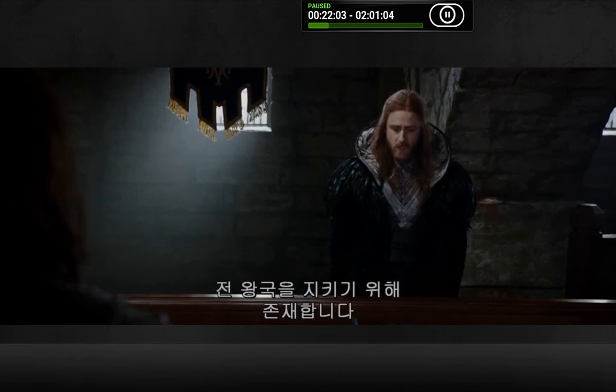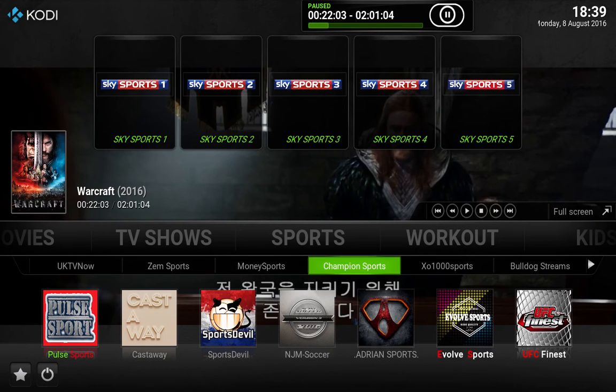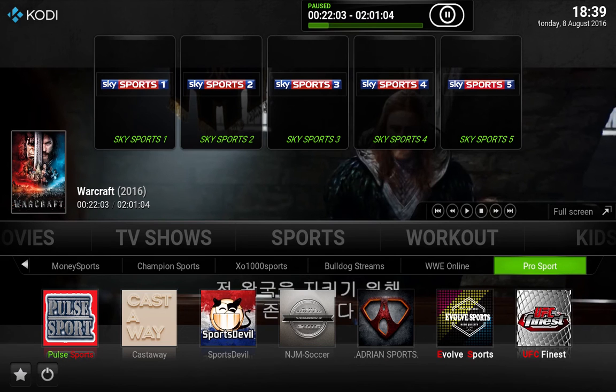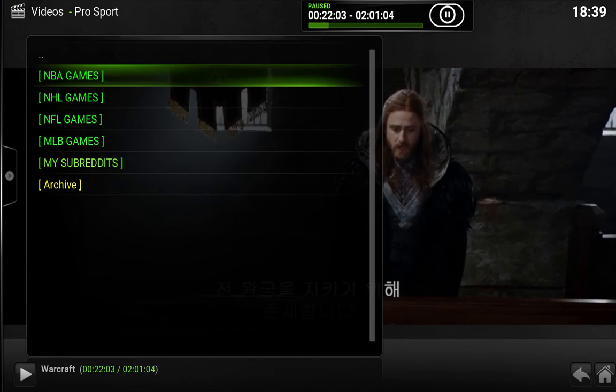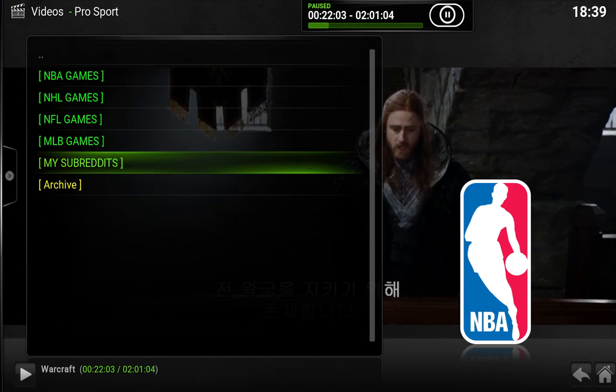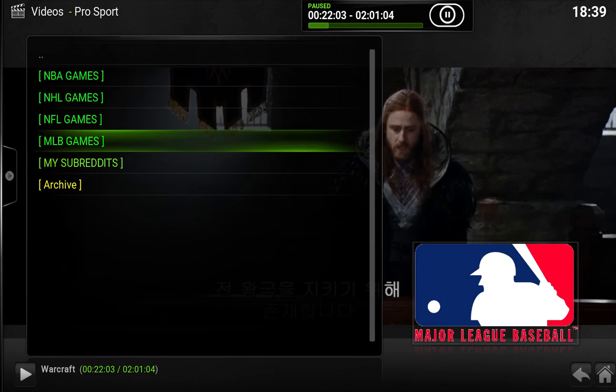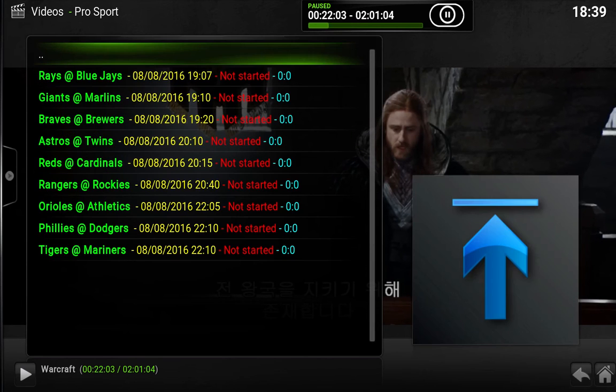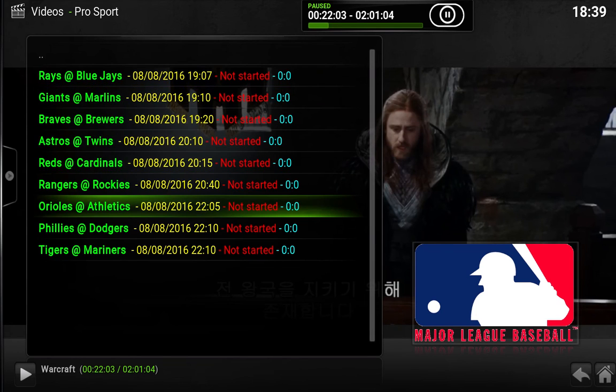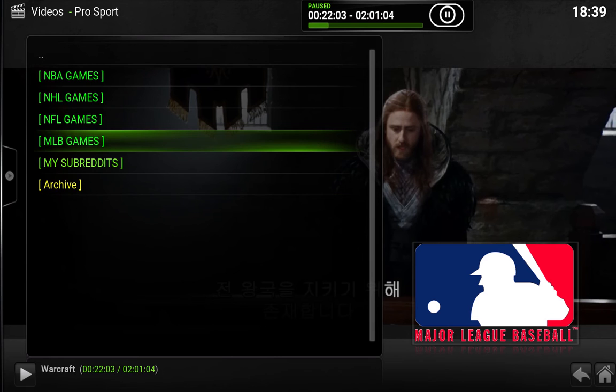Alright guys, we're going to jump out of there. Keep in mind, play with the other add-ons they have here for sports, like Pro Sports is another really cool one. I'll click on MLB to show you, because I know baseball's still going on. So there's a couple games here happening today. Again, when it says started, click on the link and then click on the corresponding links that you see.